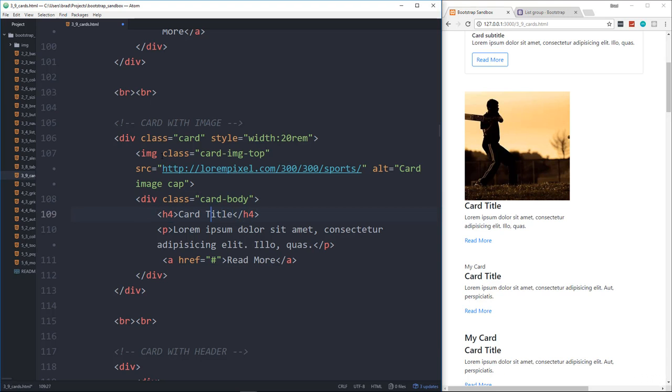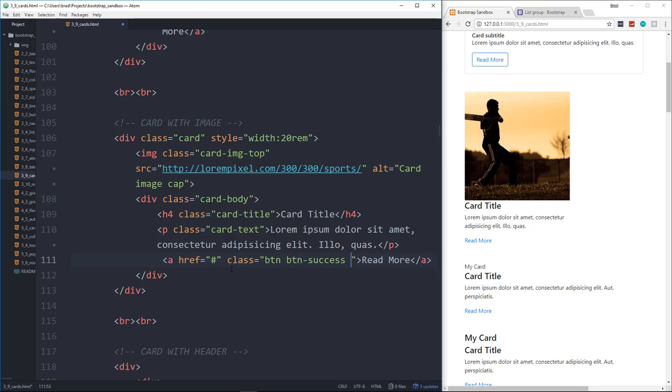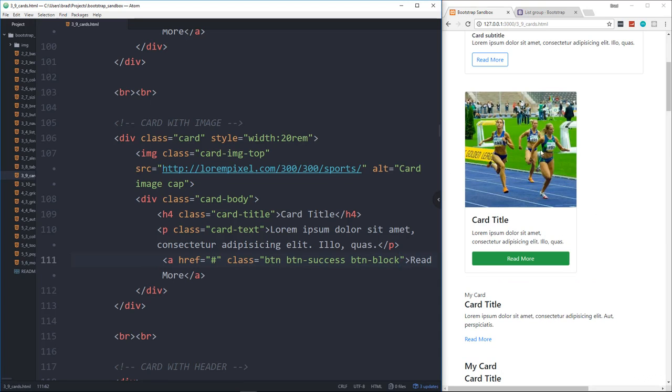Then we'll have our card title, and then we'll have our card text, and then we'll have a button. Oops, I need a class first, so we'll say class btn. Let's do btn-success, we'll make it green, and then let's make it block level with btn-block. Save that, and now we have something like this. So we have the image embedded into the card.